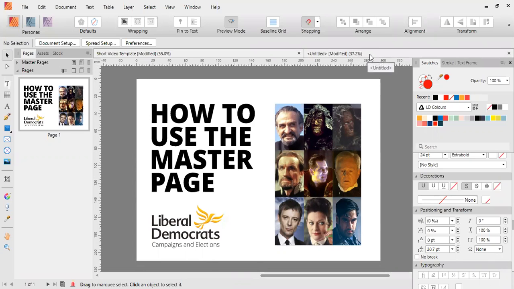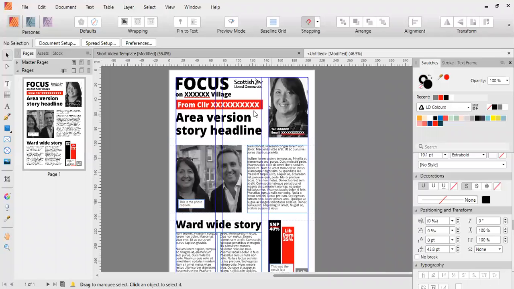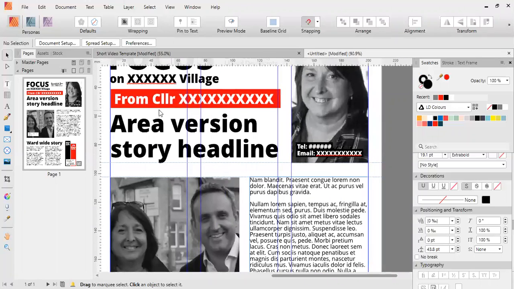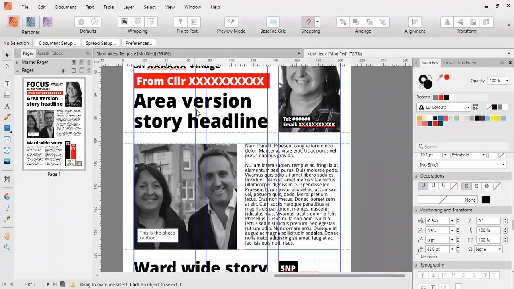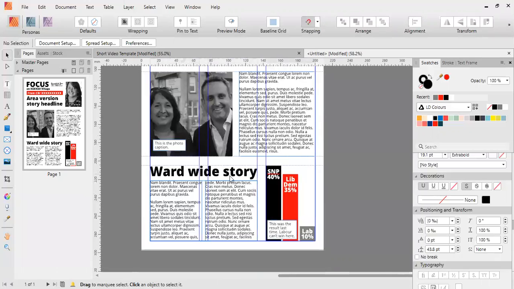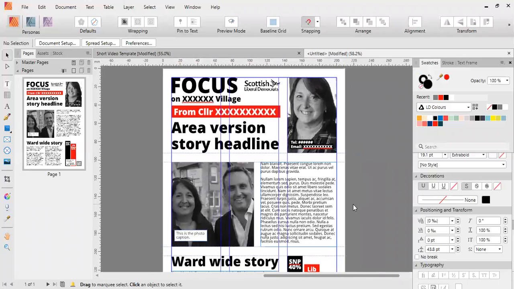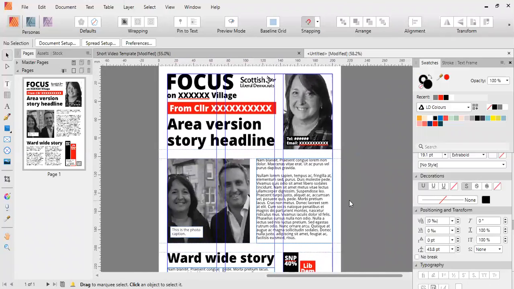So I'm just going to move over to this second document here. So this is an example focus leaflet. You'll see we've got the candidate at the top here with their contact details. We've got a main story and a photo. We've got a second story at the bottom here, and we've got the bar chart. So all the elements of our standard focus leaflet here.